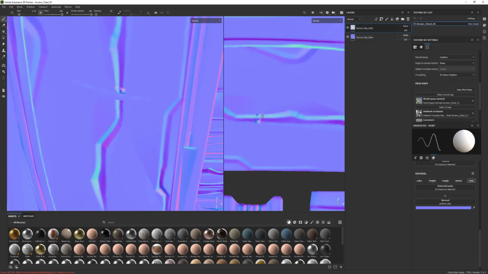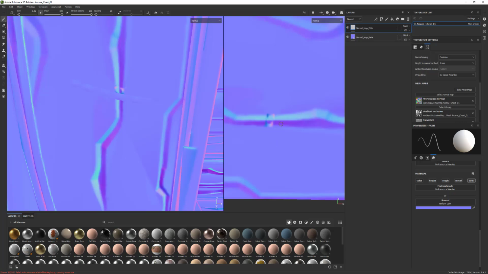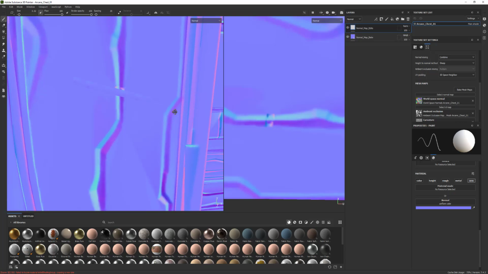Just like that. Okay, so you'll notice that we do have this base normal color here, which is good. But what about if we try to paint in here? Now, obviously we can't because it starts to paint in a different color, and that's going to actually affect the normal map quite a bit.